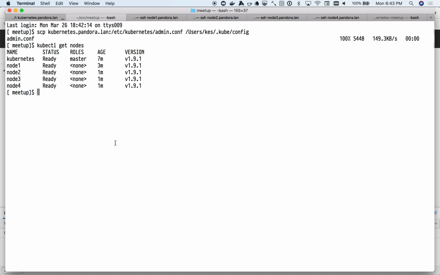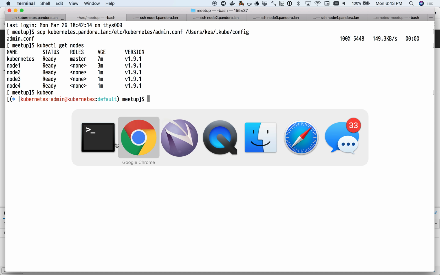So yeah, now I'm on my local. I can do kubectl get nodes, and I see the same stuff as if I were on the Kubernetes master server. And I'm going to do kube on my prompt so that I get information about where I'm working and what namespace I'm in. If you start doing a lot of Kubernetes work, get this stuff set up because it saves you a lot of typing.